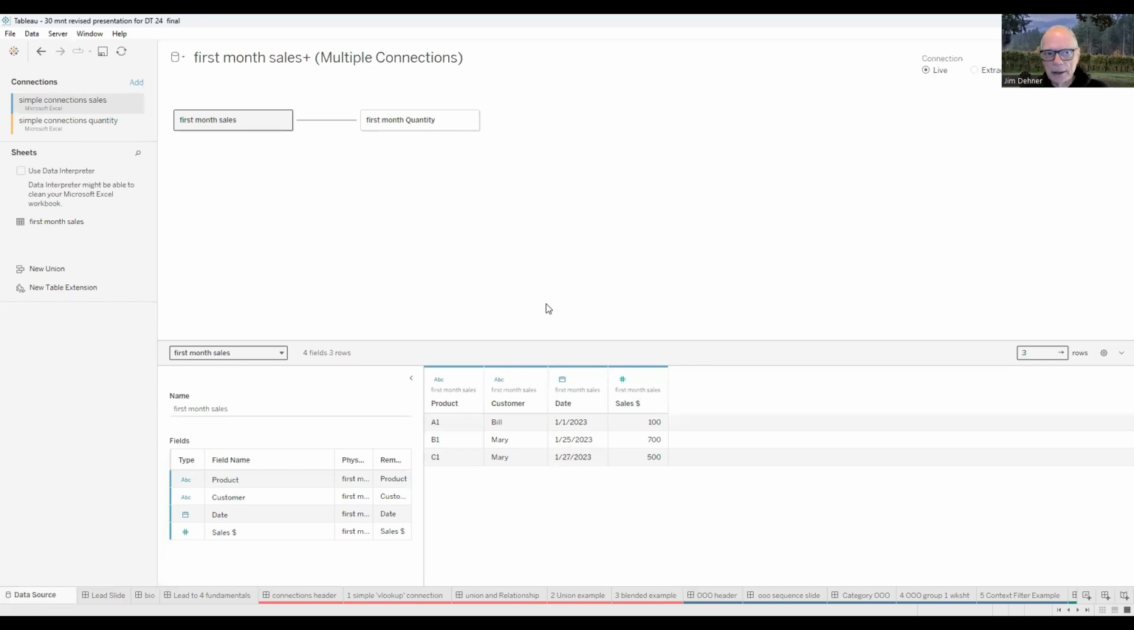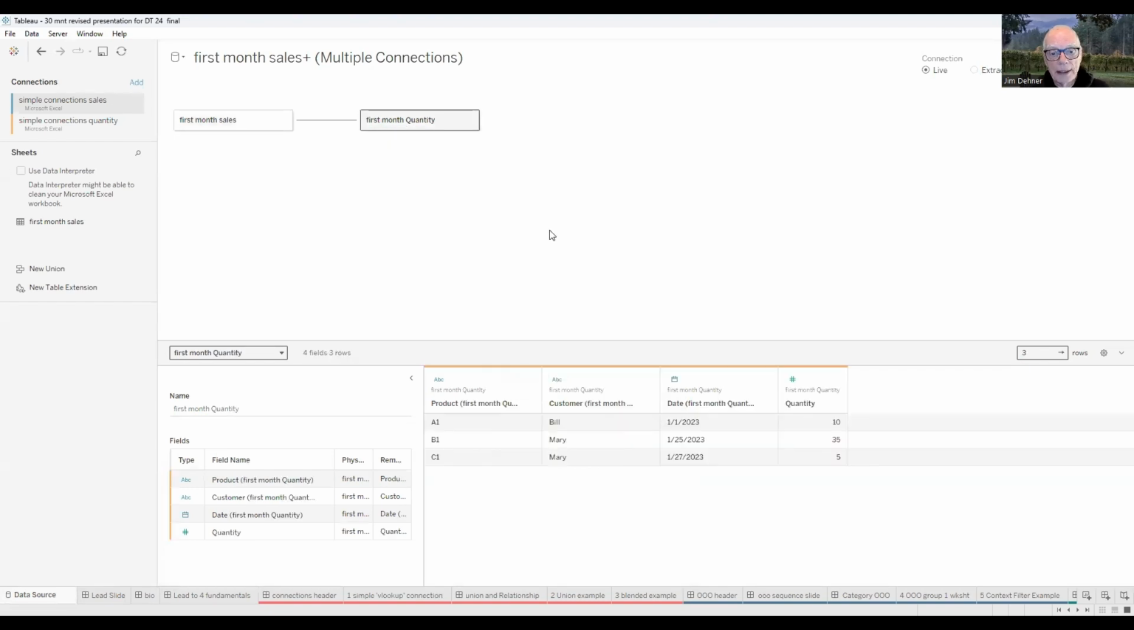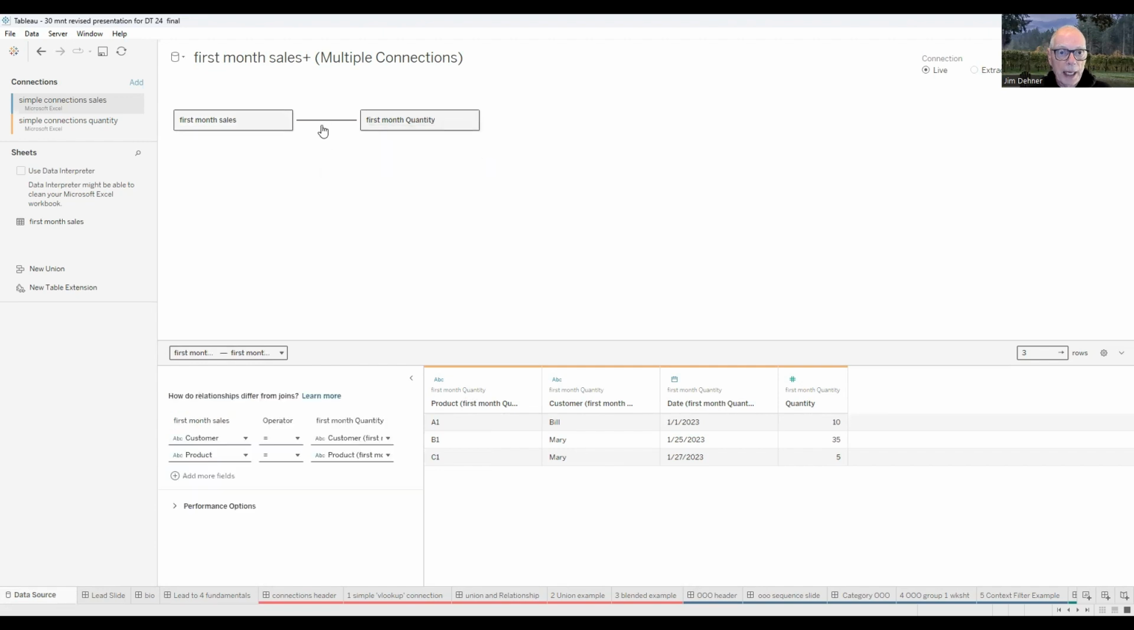We're going to add a column of data to our data table. And I've got two sets of data. One is a sales data table, and all I got is product, customer, and sales dollars. And the other is a quantity data table, and I got the same thing, product, customer, and quantity. And all I want to do is get the quantities to match up with the sales. And we do that with a relationship or a connection.